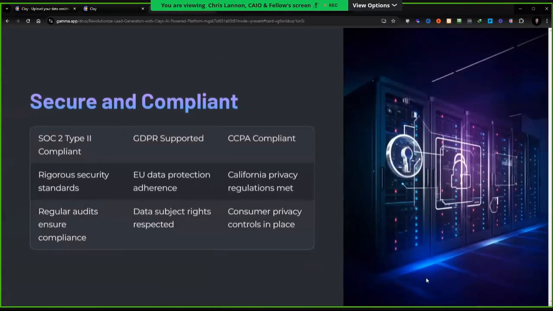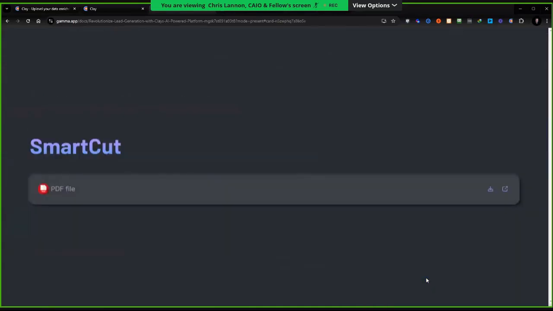And then there's a little bit about compliance. It's GDPR compliant, CCPA compliant.